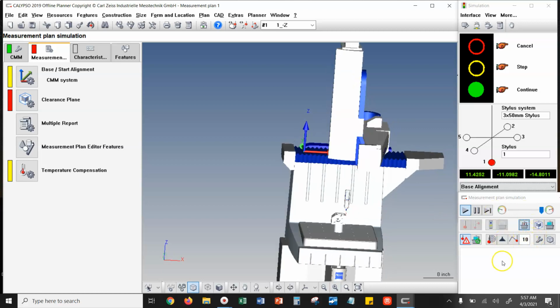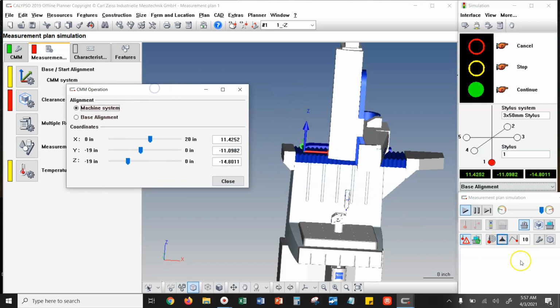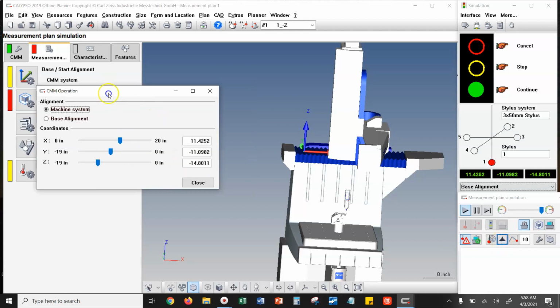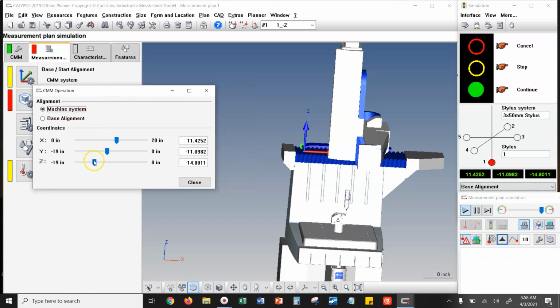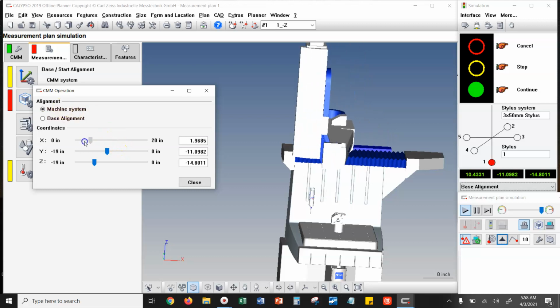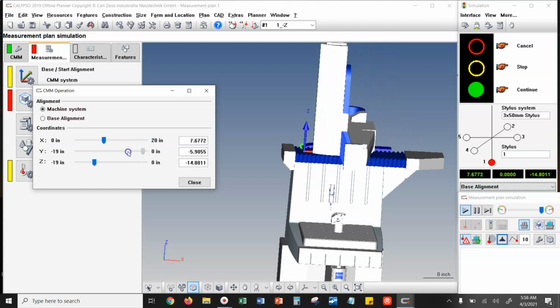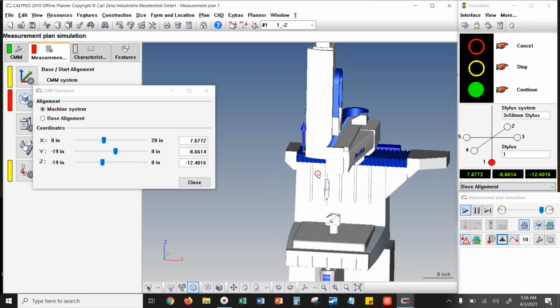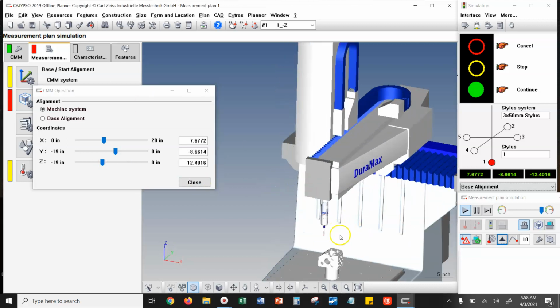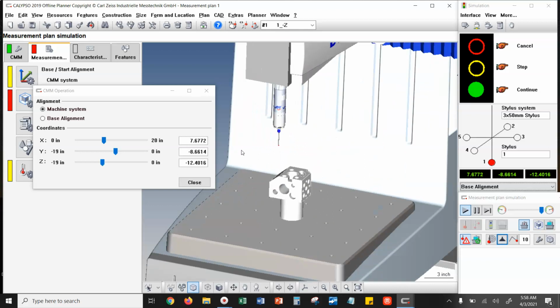When we go into the CMM operation window, which looks like, as best I can tell, a joystick icon as seen from the front view. So maybe that's what it is, maybe it's not, but that's what I'm thinking. Now when we look at our machine system, we can actually move around to the left and to the right, which we could not do before. We can do that in the x-axis, the y-axis, and the z-axis.